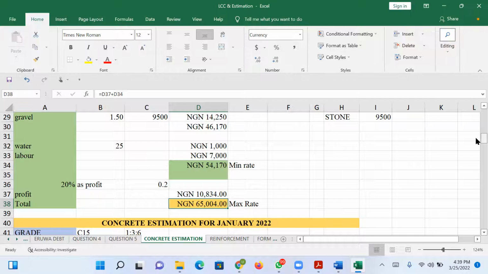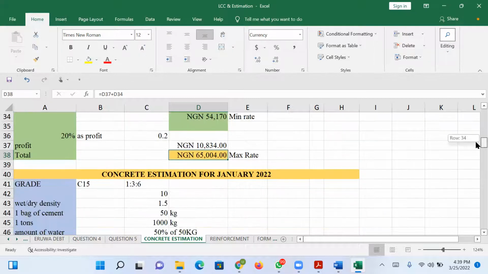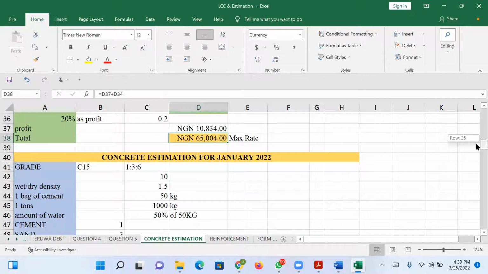What is the prevailing rate in Lagos? Yes, I'm okay with it. Okay. So now let's move on.